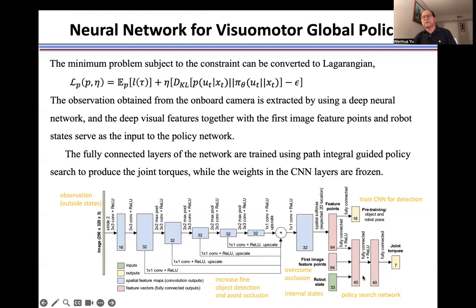So here, this is the policy network for the input. We generate the policy to control a robot.